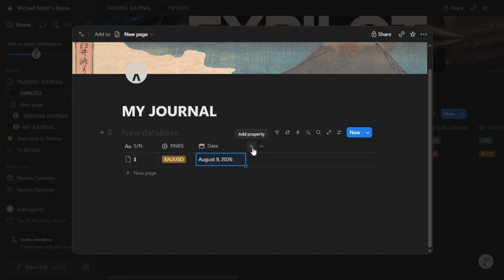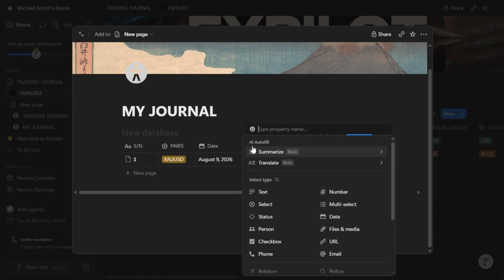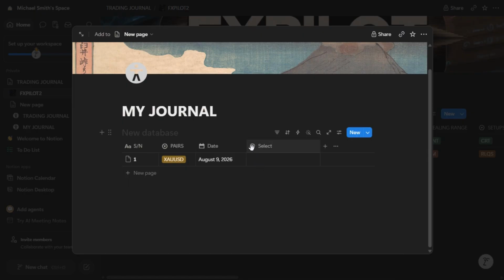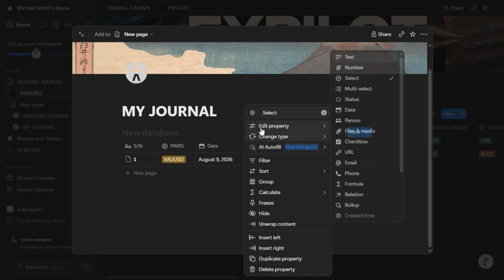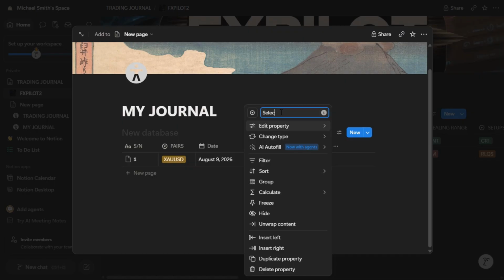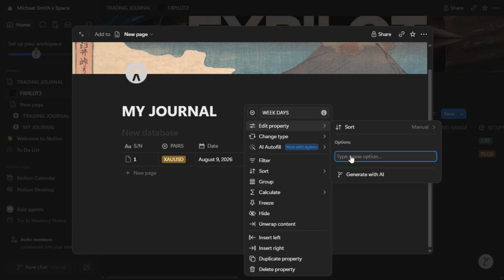All right, so let's add another property. So you click and click on select. Now you go back and you change the name to weekdays or days of the week. Weekdays. And then edit property, add an option. So you now go ahead with the weekdays.